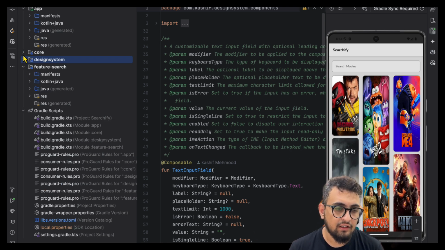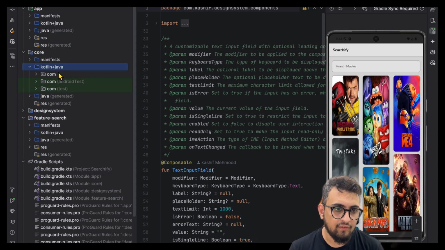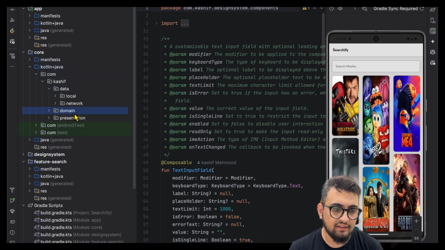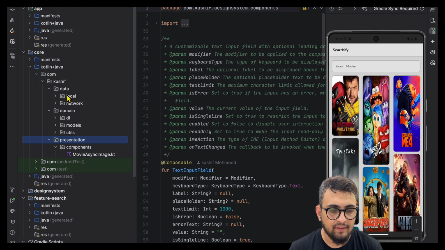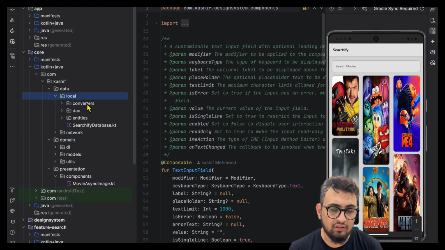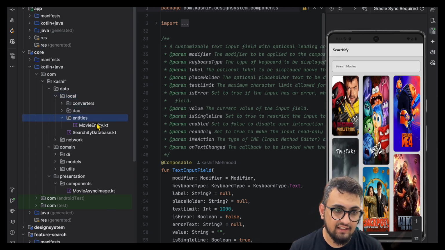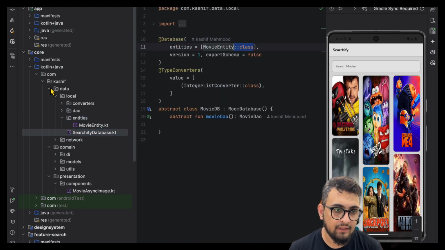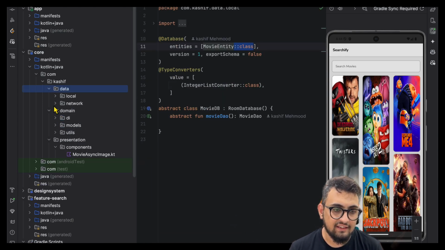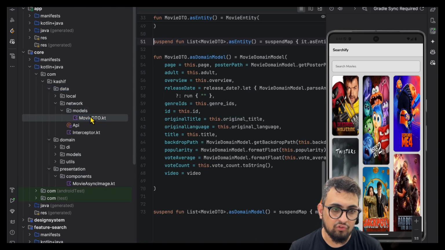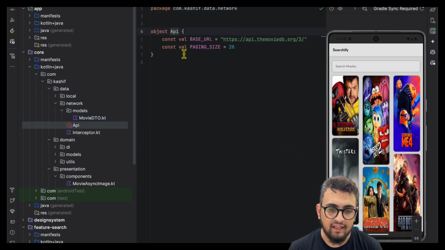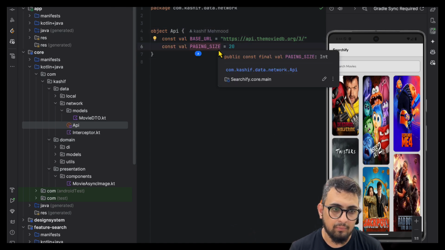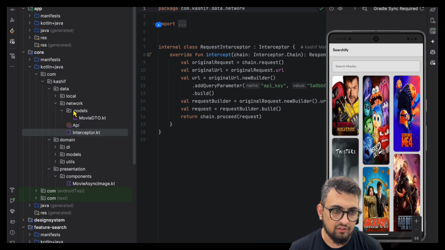And then we have core, and inside core we have the data layer, then a domain layer and a presentation layer. In the data layer there is a converter for the local side, which is managing the database entries, and then a data access object for Room, an entity class, and the actual database. And if I go to network, there is one movie DTO in the API, which has the base URL and the number of items per page, and a Retrofit interceptor.